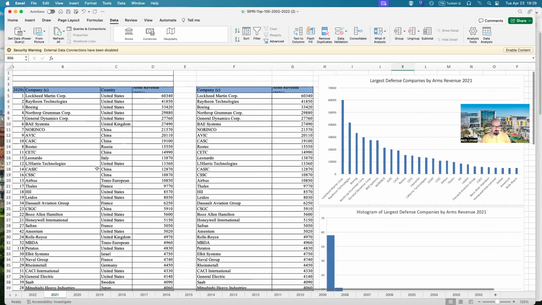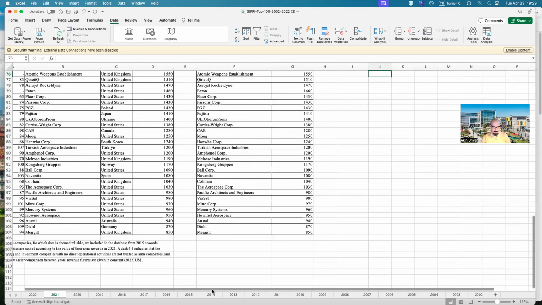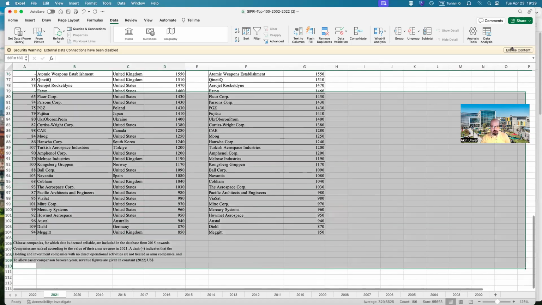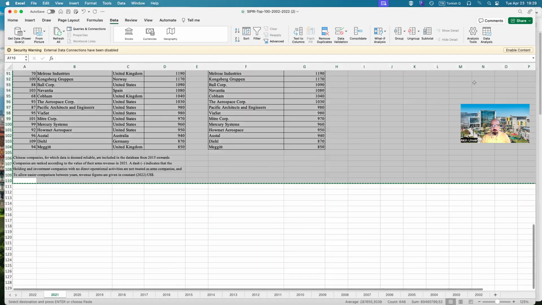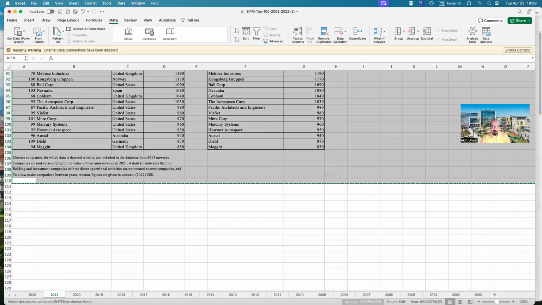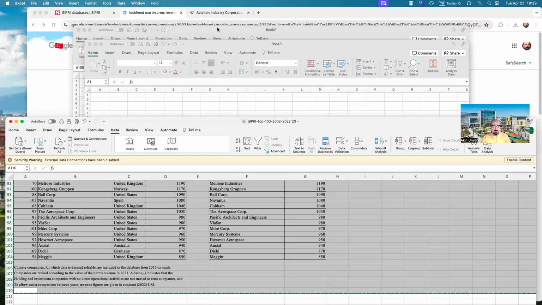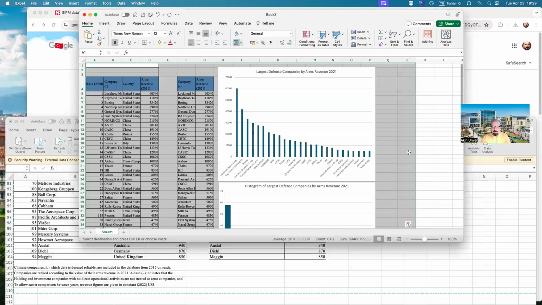Let me copy this entire 2021 figures. Everything I see here. Let's see if I can directly paste it into a new one. So let's close the extra one. Let's copy them all here. Okay.